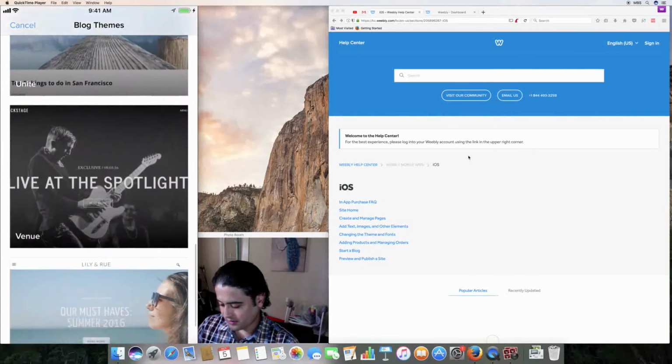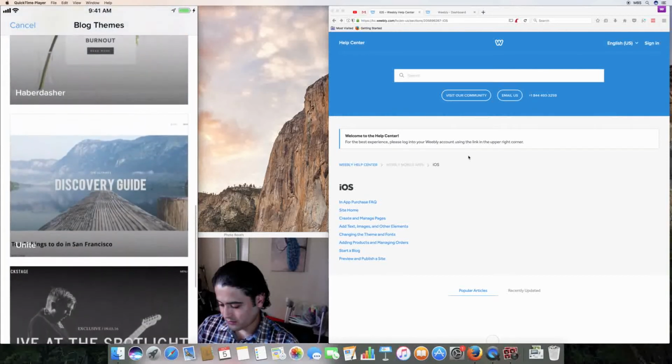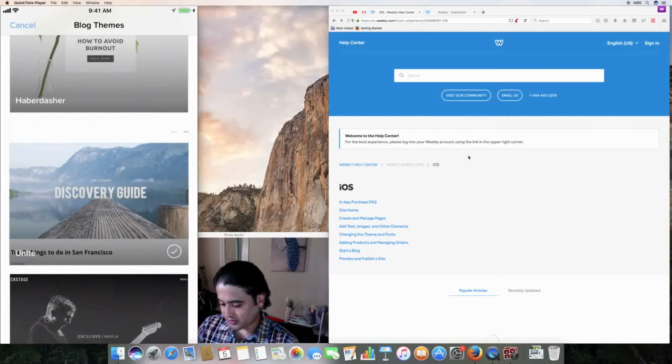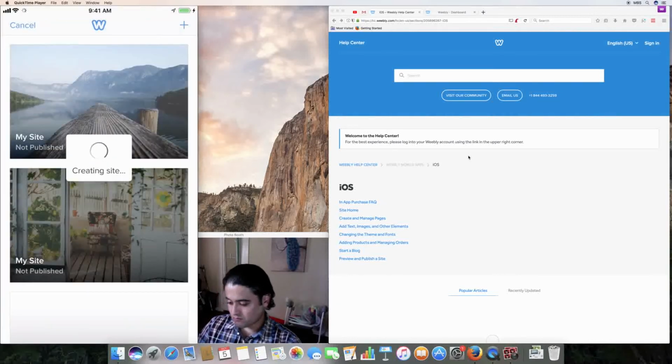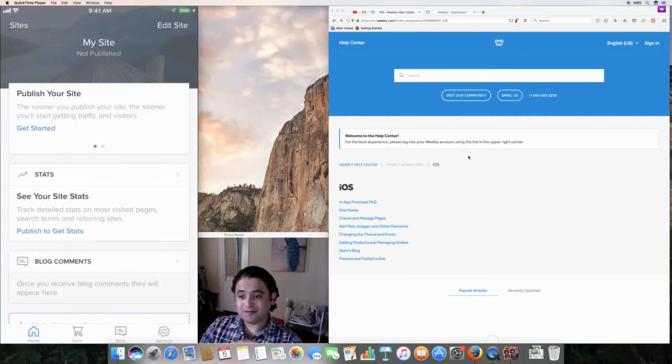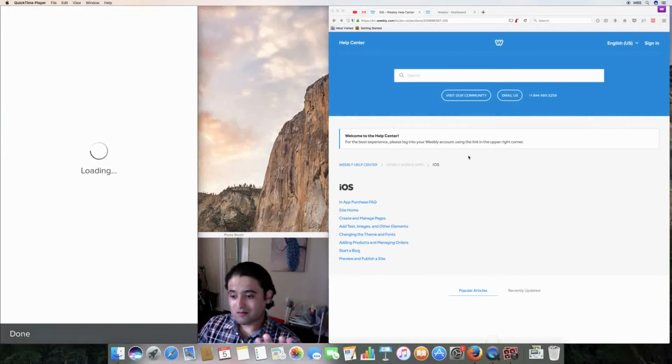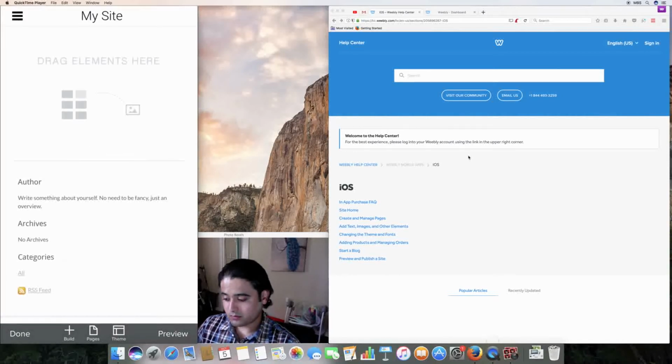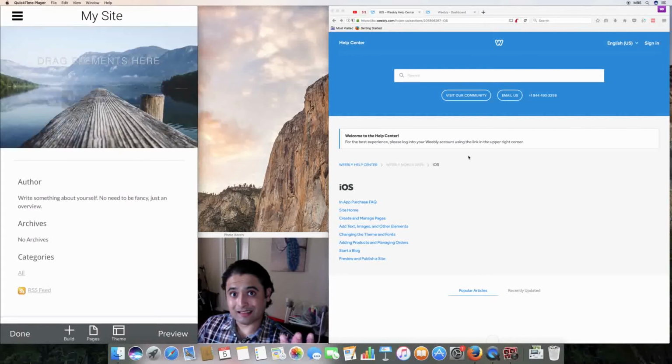Discovery Guide. I like that picture in Discovery Guide. Let's go ahead and choose that. It's creating the site for us. And now it's taking me into the actual builder. And this is the site that we get here.